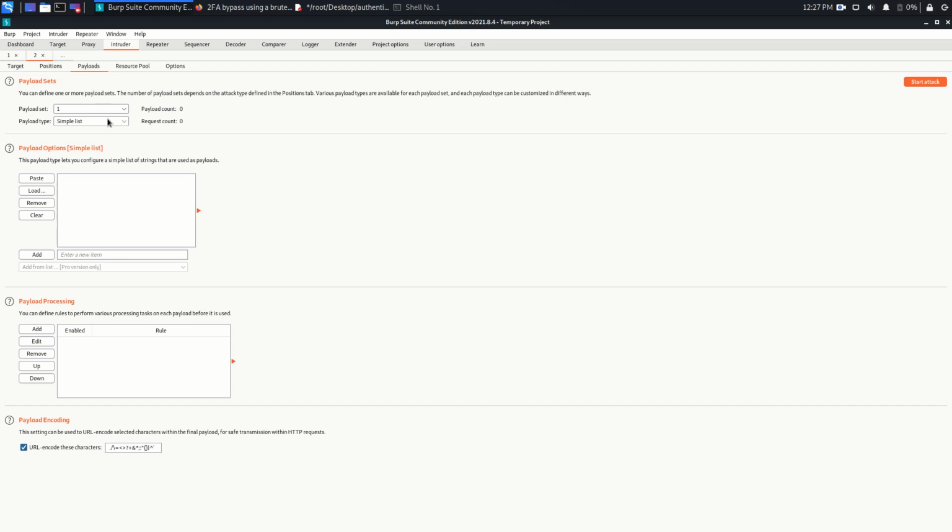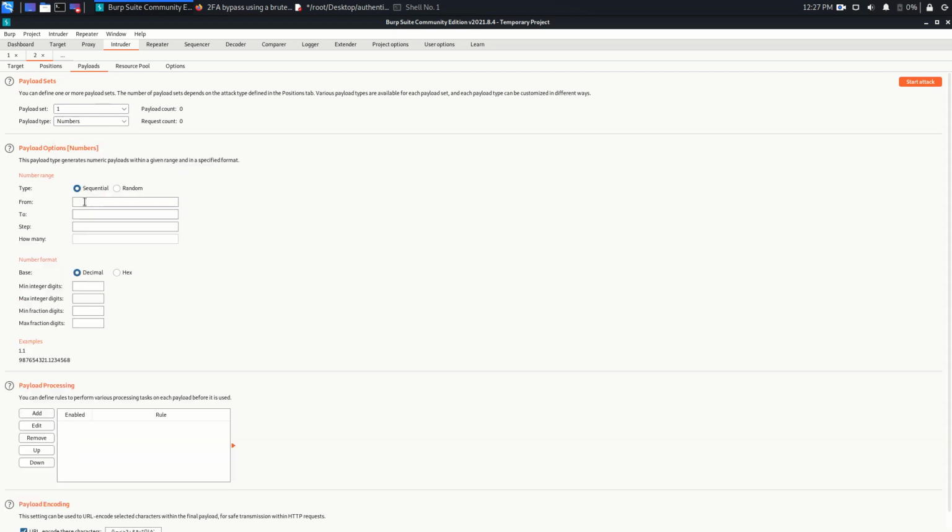Go to the payload, and the payload should be number, and if you have the 4-digit all possible OTPs list or file, you can add that file also here, but I'm going to make it number. So from 0 to 9999, and step is going to be 1, and minimum integer digits 4, maximum integer digits 4, and maximum fraction digits is 0, so we do not get the decimal values.